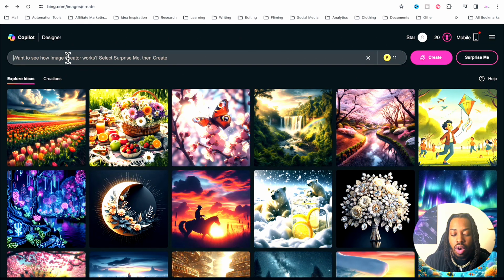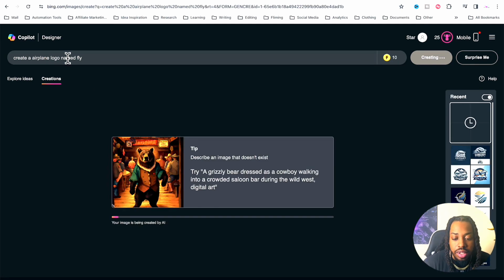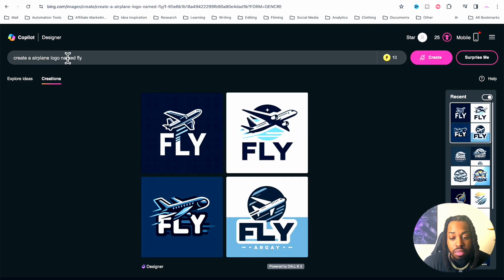So I'm gonna go with create a airplane logo named Fly. Create. Let's see what it does. And it usually takes about a couple seconds, literally. So, you know, you have about 25 generations per day, I believe. And look at here. We have a logo.